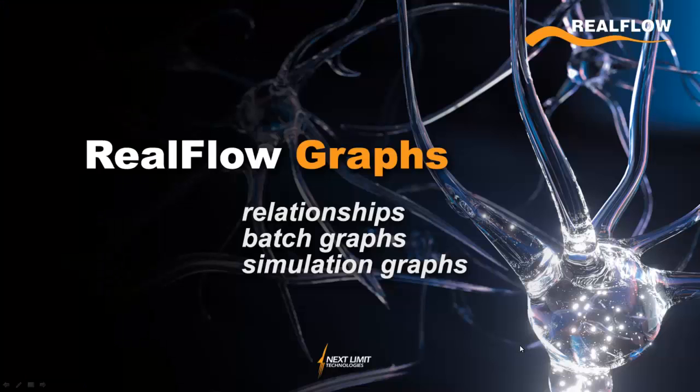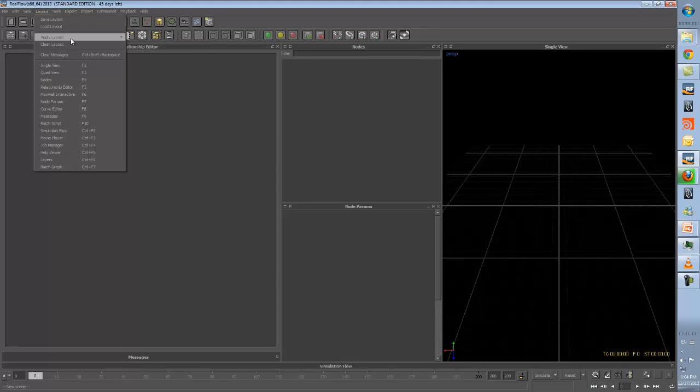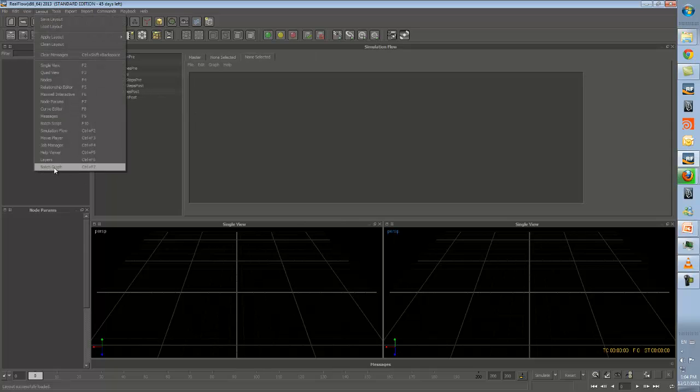The real power of using graphs inside RealFlow is in the visual programming graphs through batch or simulation graphs. So if we just simply load a different layout so it accommodates better this area here, we see that now we have the batch graphs, which I was saying were similar to the batch scripts, and we also have the simulation flow, which changes the name and adds the graphs into the simulation events window.